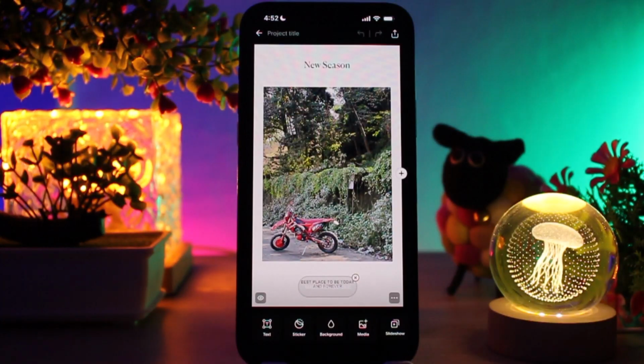To add text, tap the text icon, type your message and customize the font size and color. You can also rearrange clips, trim video length, and move or resize elements by dragging. Take your time to make your reel look clean and attractive.